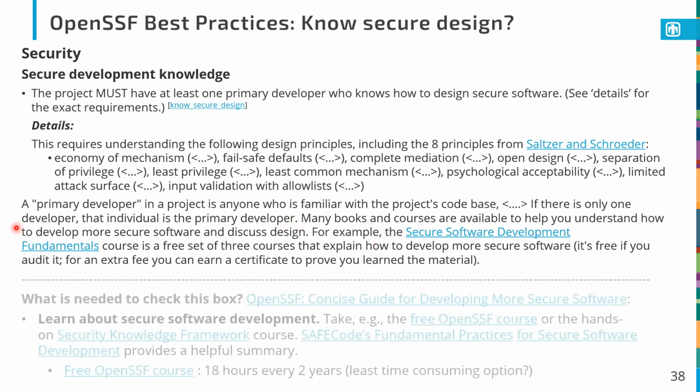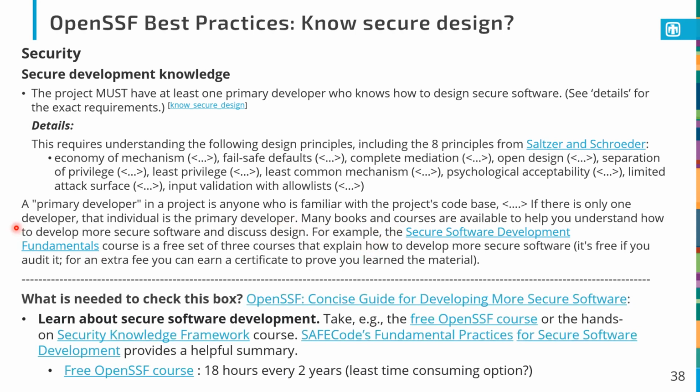So more recently, I was looking around the OpenSSF best practices working group site, and they've got this concise guide for developing more secure software. One of those is learning about secure software. They give a couple of different examples of ways that you can learn about secure software. The lowest overhead one, which is fairly new, is this free OpenSSF course. That one is 18 hours every 2 years, and that looks to be the least time consuming of all the options that they've given.